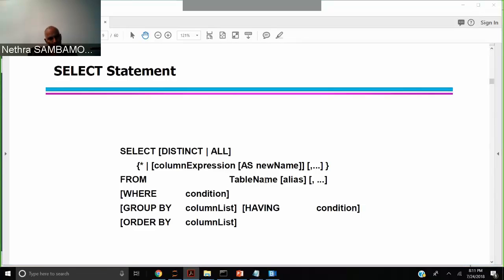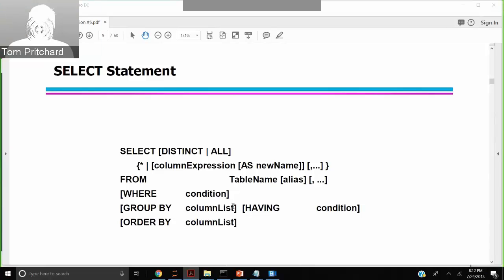From the table name, where condition: you have a subset condition, and then you can output the results by grouping. Group by some column and having some condition on the variables, and we can order the output by some column. So these are the key phrases that you'll be using. Select, from, where, group by. All right.